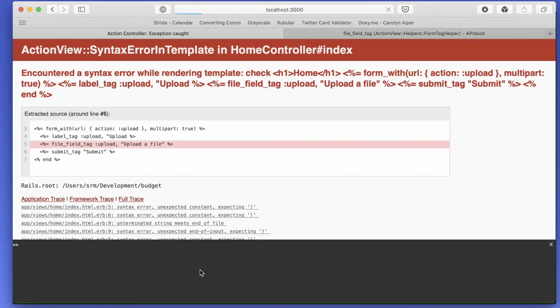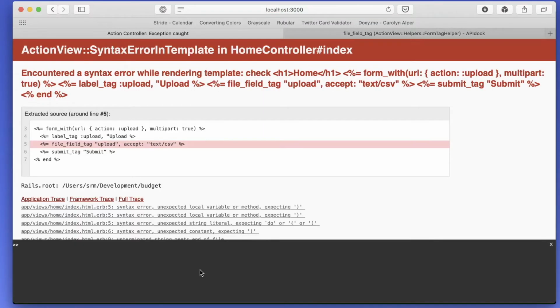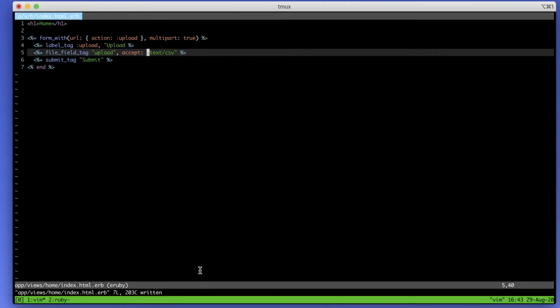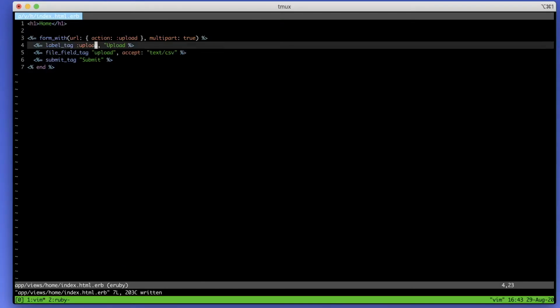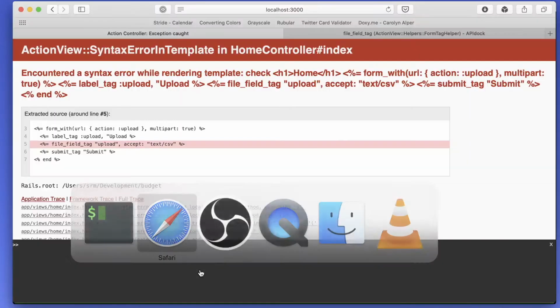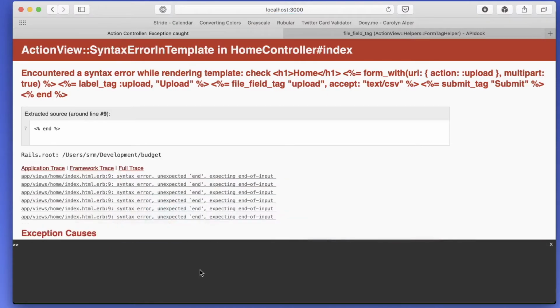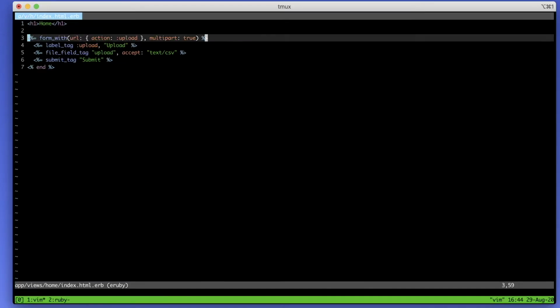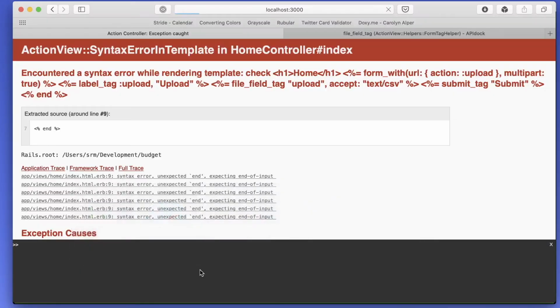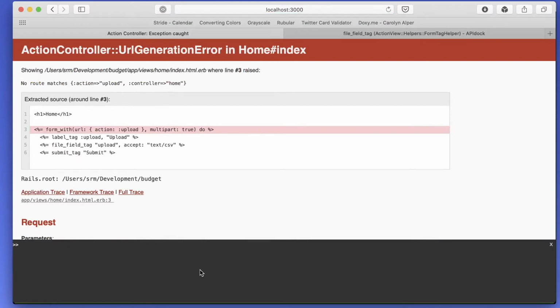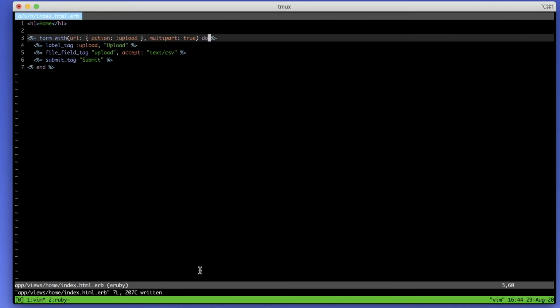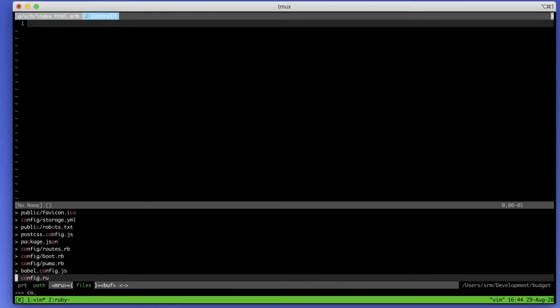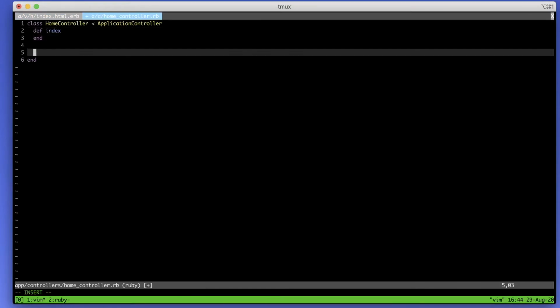If we go back to the browser and we look at it again, still an error. So there's some syntax that's wrong here. Oh, I'm missing a closing quote. Okay. And here I'm missing a do. Just a few typos. Great. So now it says no route matches action upload. That's perfect. This is telling us that our home controller doesn't have an upload route.